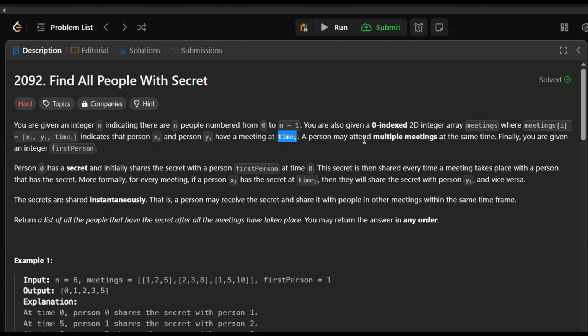A person may attend multiple meetings at the same time. Finally, you are given an integer firstPerson. Person 0 has a secret and initially shares the secret with the first person at time 0. This secret is then shared every time a meeting takes place with a person that has the secret. More formally, for every meeting, if person xi has a secret at time i, then they will share the secret with person yi and vice versa.